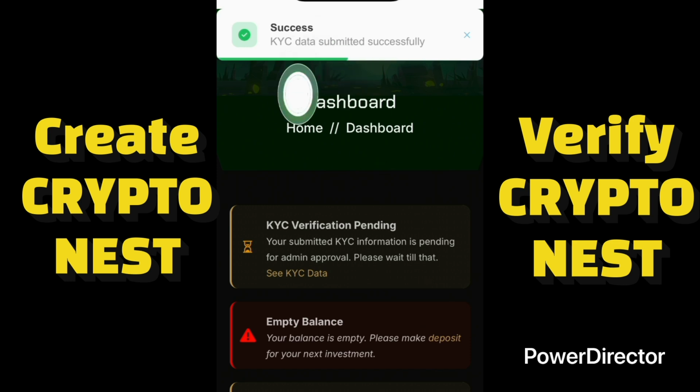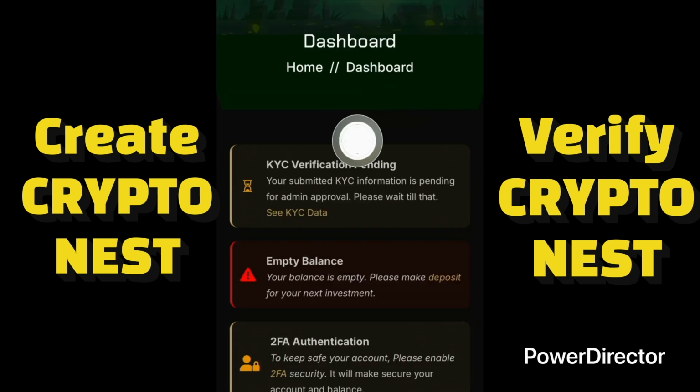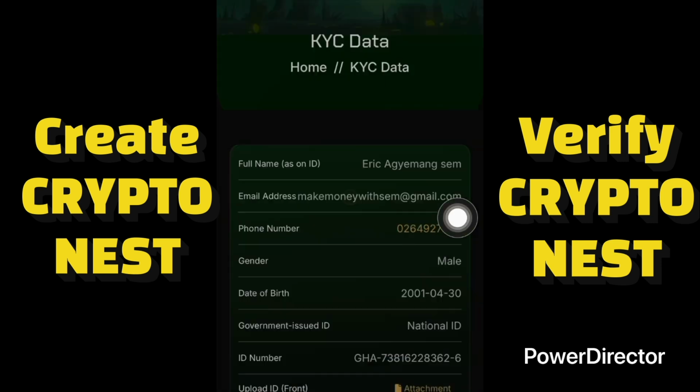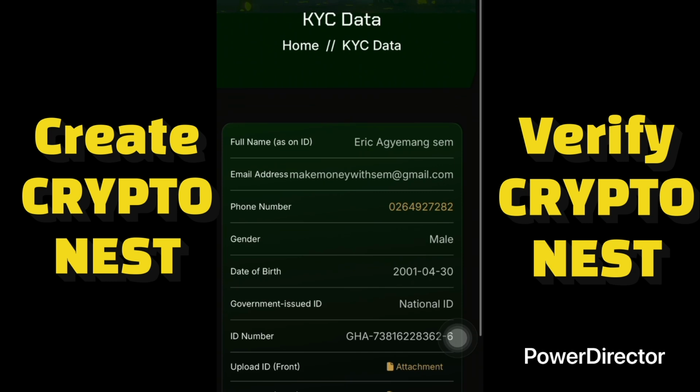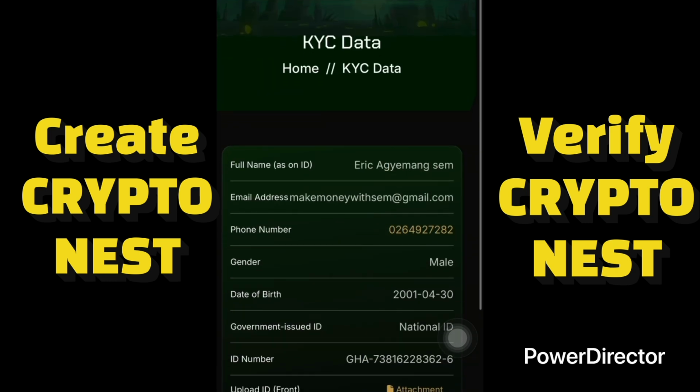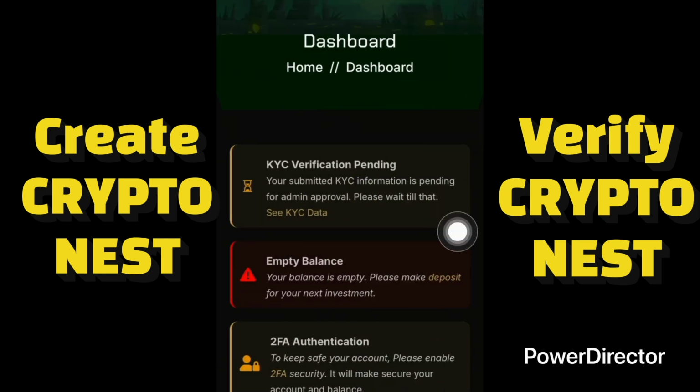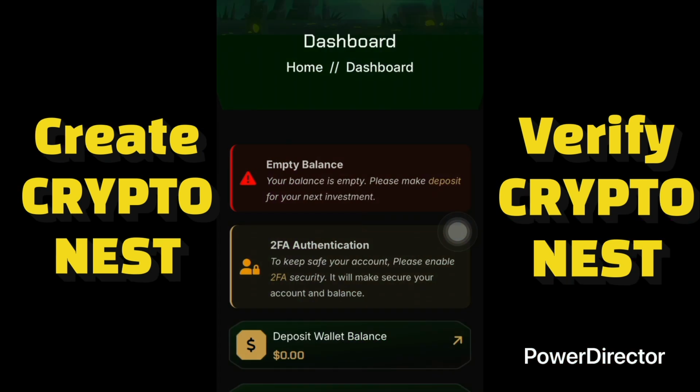You can see our KYC data has been submitted successfully and it's currently pending. We can click here to see what we entered. This is the details we just entered and we are waiting for confirmation. Let's wait a few minutes, like 1, 2 or 3 minutes, for it to verify successfully. So our KYC has been verified successfully, and this is how you can register an account with CryptoNest and also do your KYC successfully.